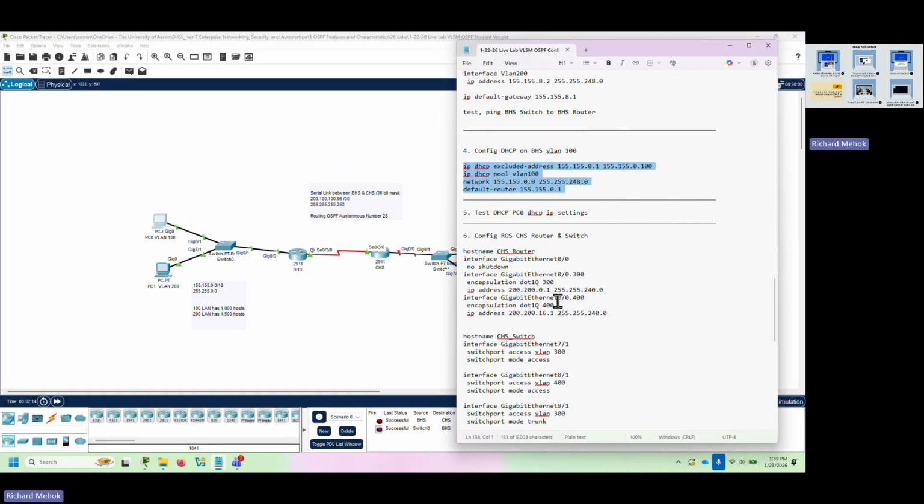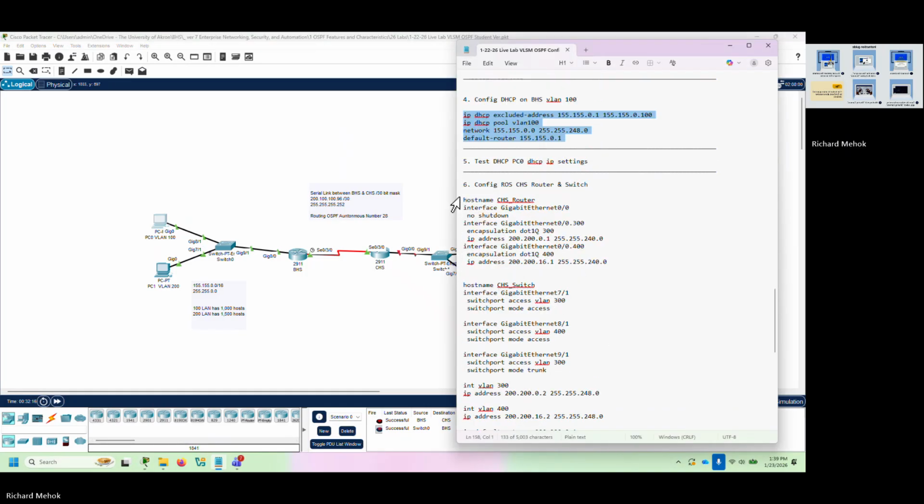Okay, so now let's do router on a stick. So we got your gigabit interface with no shutdown. That's a root interface, and then you don't put an IP on it because that will destroy router on a stick. Then we have sub-interface 300 with dot1Q 300, with your IP address and subnet mask. And once again, gigabit 0.400, dot1Q 400, IP address.